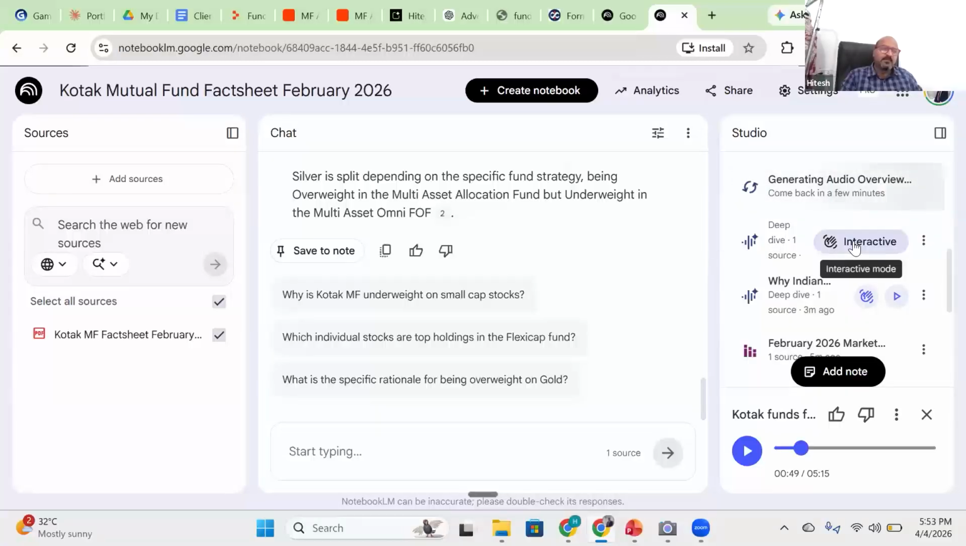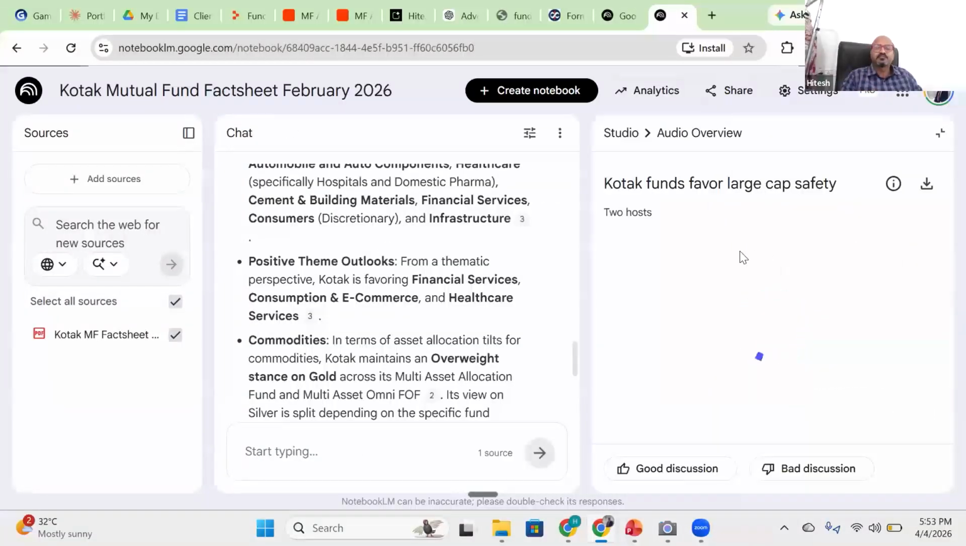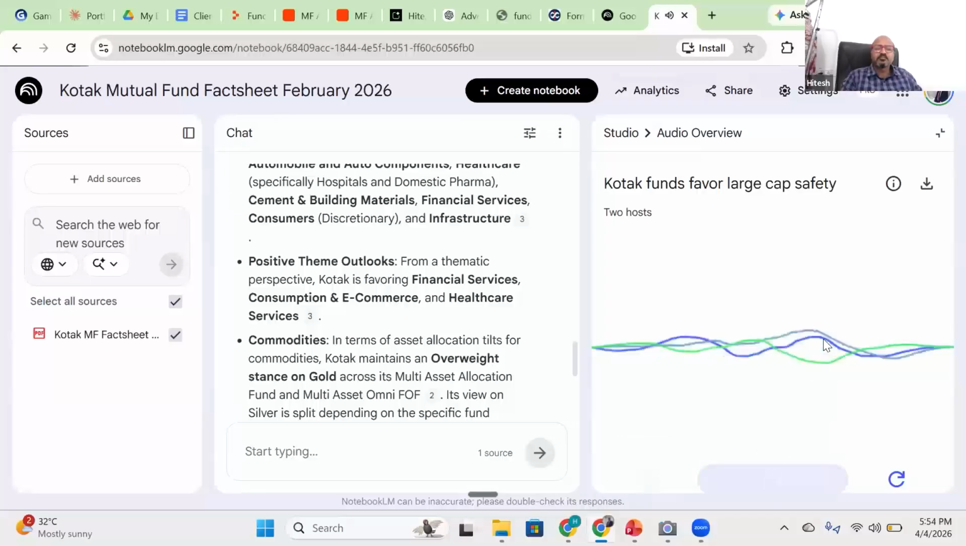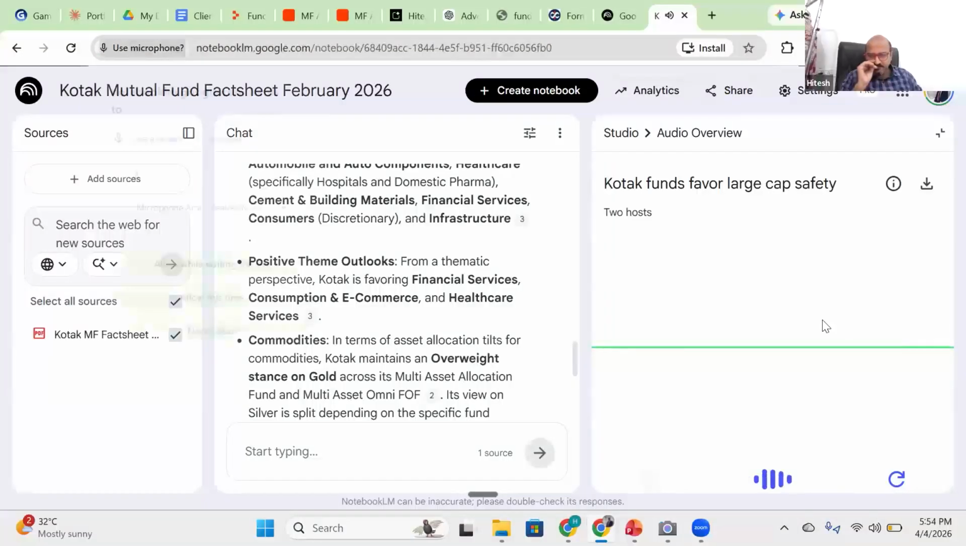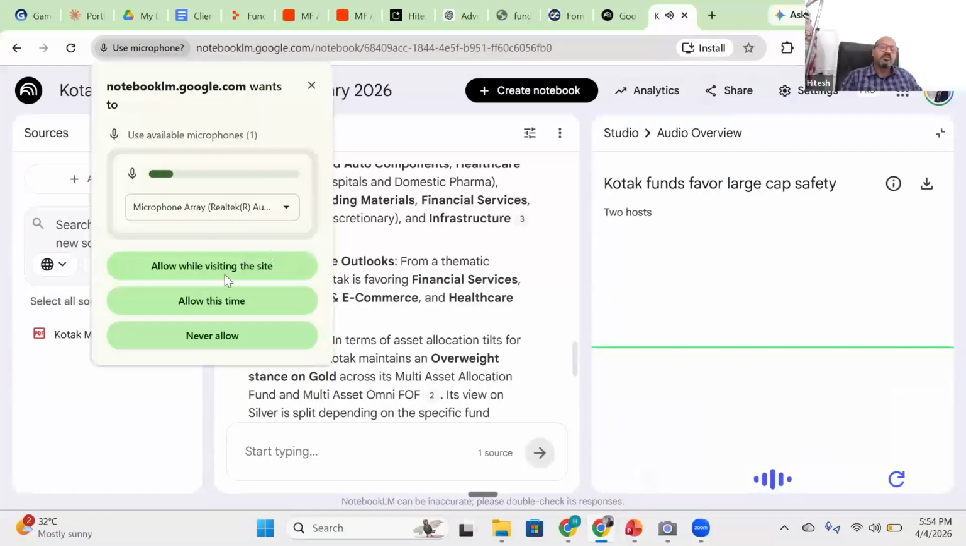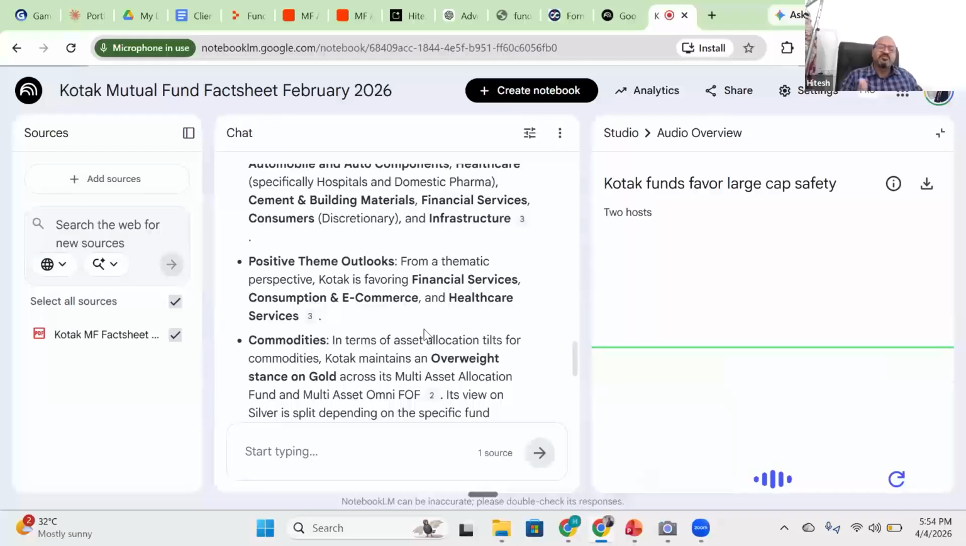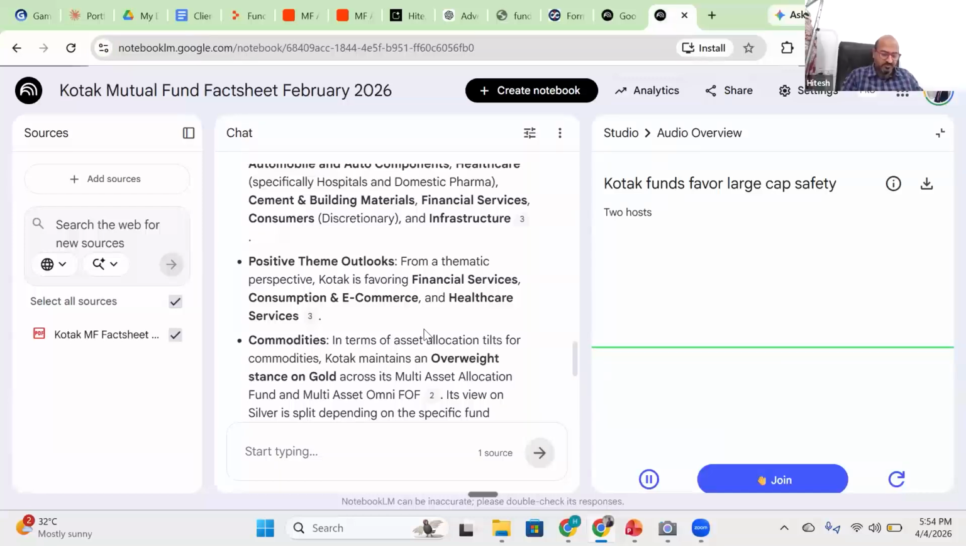But they also have an interactive mode, by the way. Then you can actually talk to the podcast. Oh, hey, welcome. What's up? So I want to know, what is the stance of Kotak about gold? And what do they have to say about gold investments now?